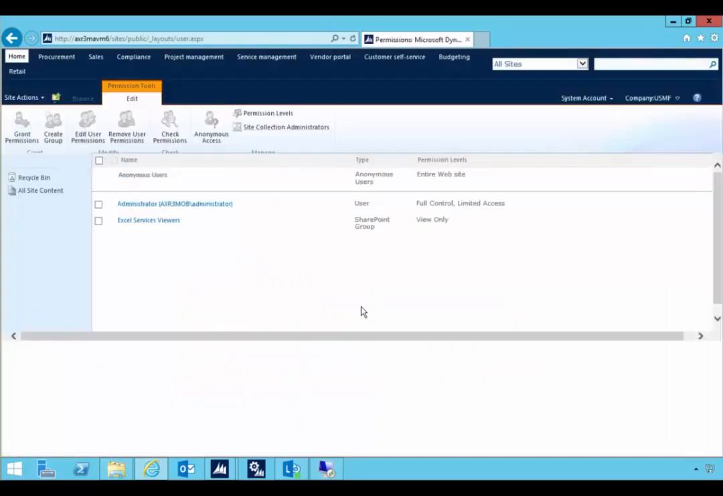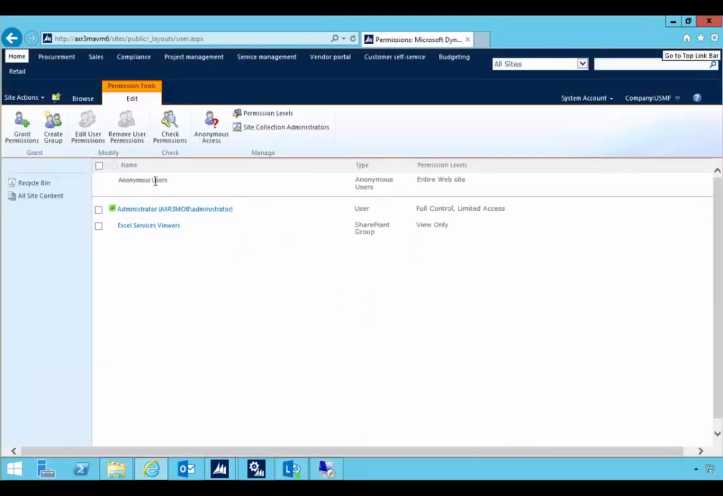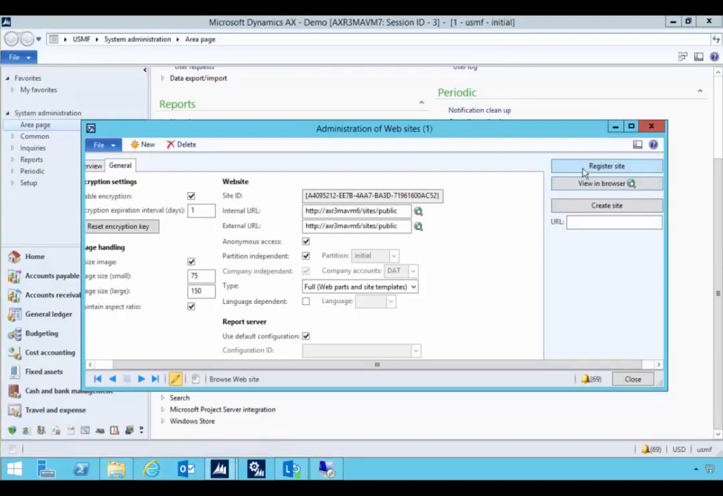So I'm going to turn that on, and we'll see now that we've got this extra setting up the top that says who can access the site, which is the anonymous user. So that configuration is done. Now we've enabled anonymous on the website, so that's fine.